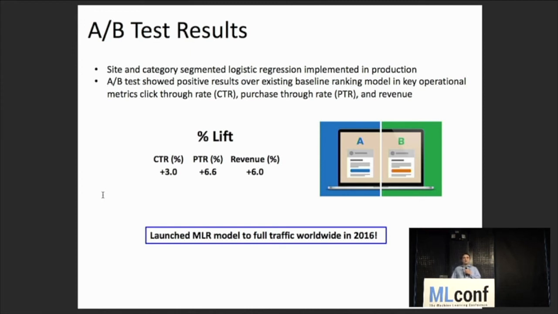So we launched this to production last year. In an A/B test, we saw a good improvement in the operational metrics. We have improved click-through rate, purchase-through rate, and revenue. As you saw, we essentially try to maximize conversion, so the purchase-through rate. And we were happy to see that the revenue was also increased when we launched the model, because if we simply improved the purchase-through rate and recommended a bunch of cheap items, that might not actually generate additional revenue. We could have maximized the click-through rate, but that's not as beneficial to the business as maximizing purchases. This was a site and category segmented model, and we launched it globally to full traffic last year.